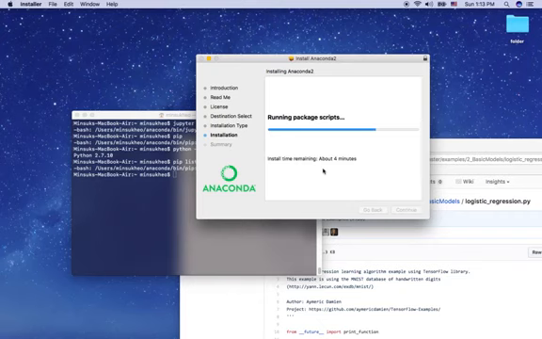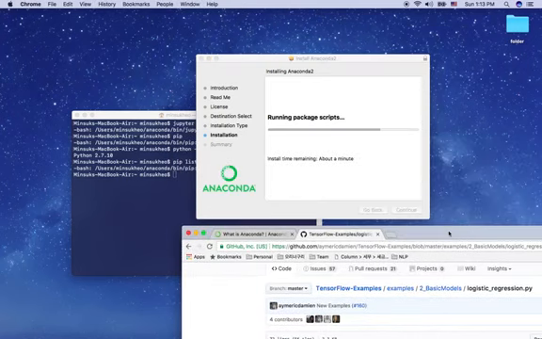Okay, about 4 minutes, running package script. Okay, about a minute. Alright, it will take some time, but in a minute. It's almost done, I believe. Almost done, less than a minute.